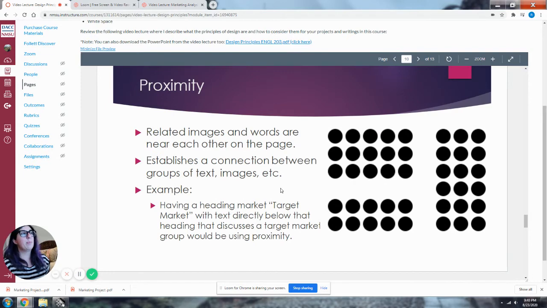Proximity, relating images and words near each other on the same page. That tells the audience that they belong together. It establishes a connection between groups of texts and images as well. So if you notice, these circles are all together, meaning they belong to each other, and there's a space to signal that this group of circles is different. And then this space separates this group, so using proximity.